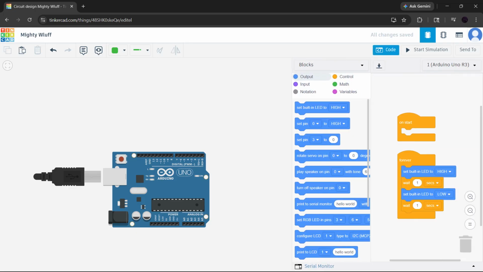When the code editor appears, you'll see a drop-down menu in the top left area of the coding panel. This is where you choose how you want to program. Tinkercad gives you three options. The first is blocks, which is great if you're brand new and want to build your logic by dragging and dropping pieces. The second is blocks plus text, which is probably the best option for learning because it shows the visual blocks and the actual C++ code side by side. The third option is text, which gives you a pure Arduino coding environment using standard C++.